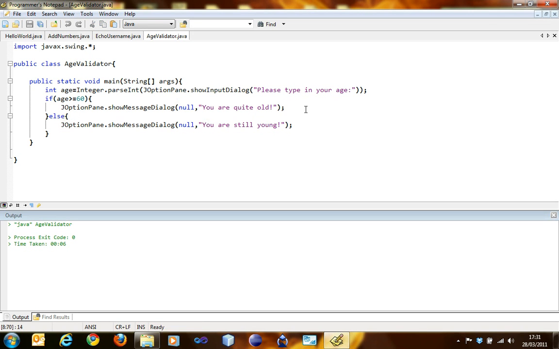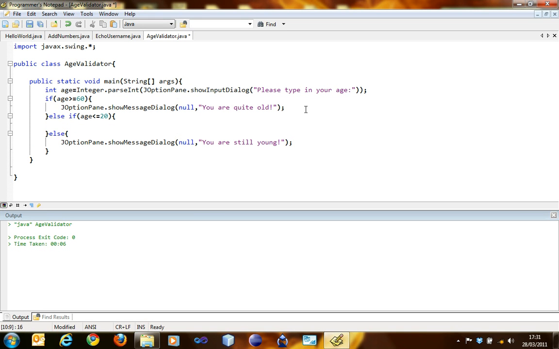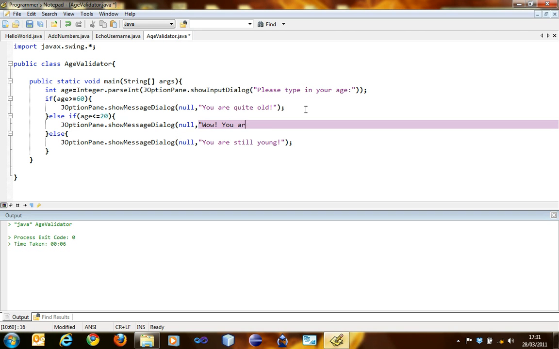So we write in else if age less than 20, right? Less than equal to 20. Let's make it less than equal to. What we want is that if age is less than equal to 20, then it will show a message. Wow, you are gorgeous.